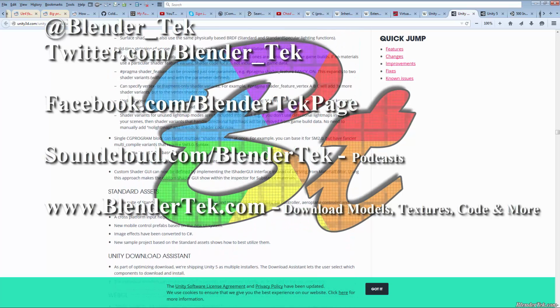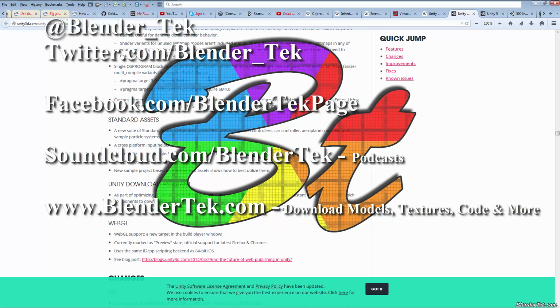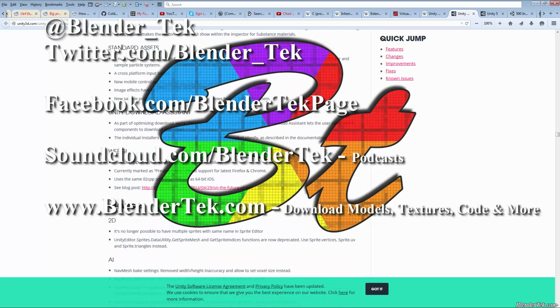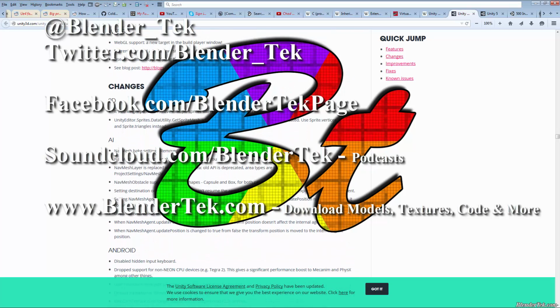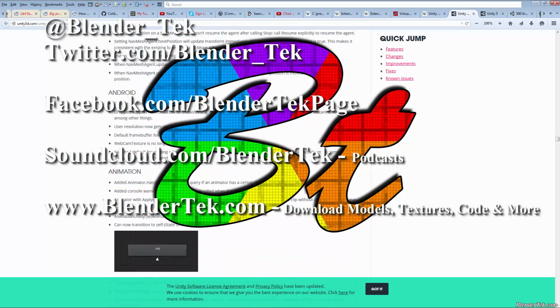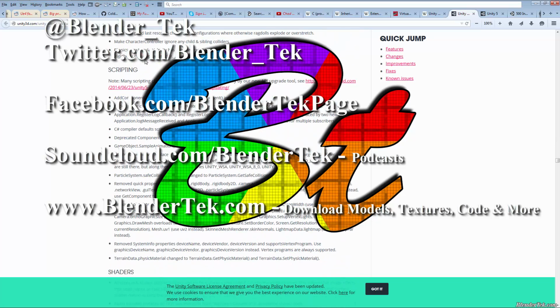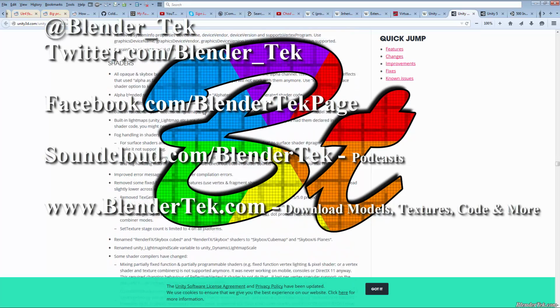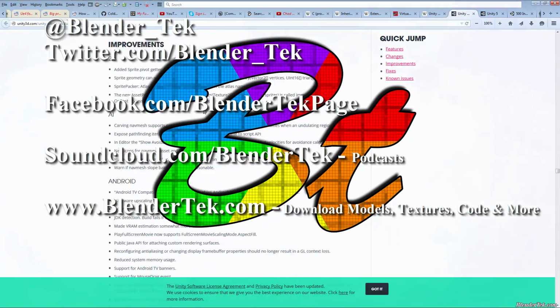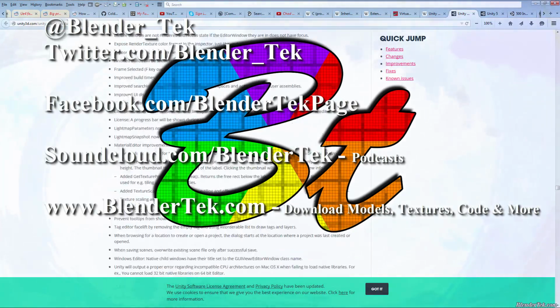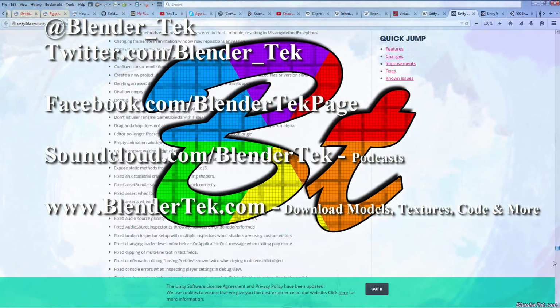What else? Build time stripping of unused shader features, so that'll increase performance. There's new standard assets, which is great. The WebGL support and a huge list of supports here. They've redone the editor over. They've added a ton of stuff into scripting. They've improved everything just majorly. There's a huge list here.